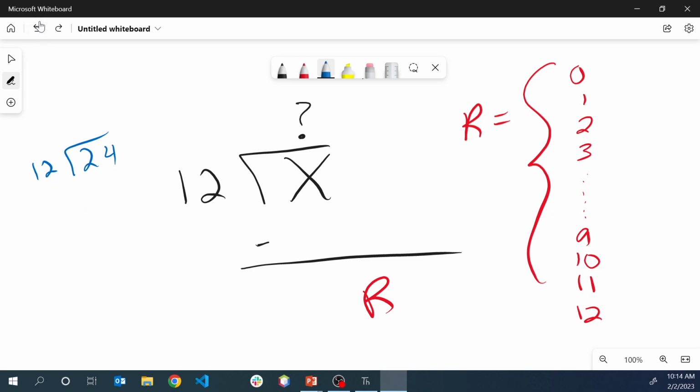So here, when we divide by 12, we get 2, and the remainder is 0. You're never going to have 12 as a remainder when you divide by 12. The largest remainder will be 11. So if you divide by 12, the possible remainders are 0 to 11.